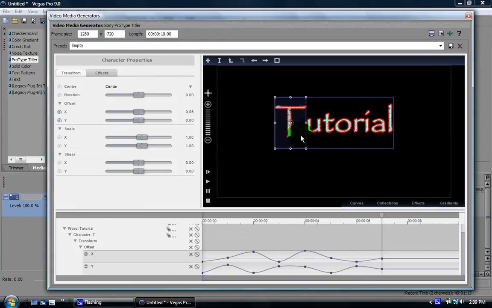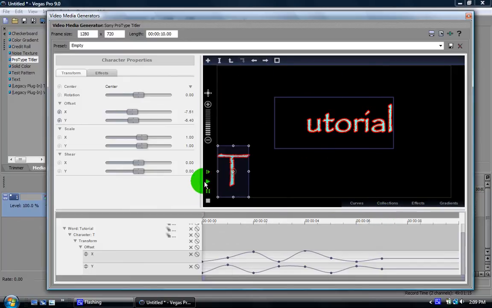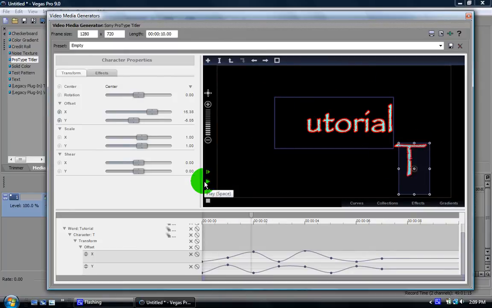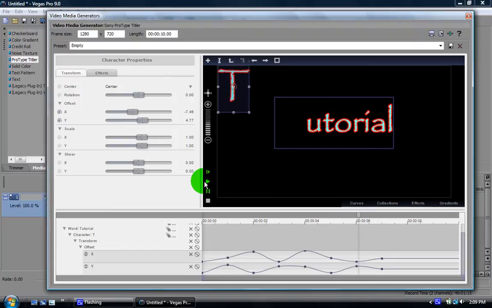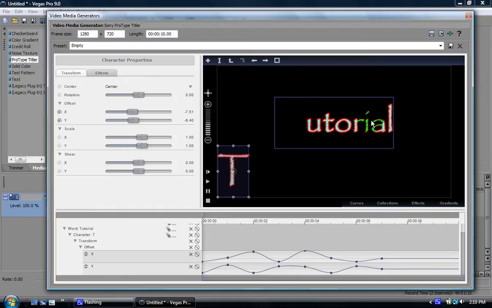Okay, so now that you've done that, you can move the timeline back like this, and just click play, and it's going to show you a quick preview of what it's going to look like. So now that's what mine's going to look like, but that's just the T moving. For this tutorial, I'm going to show you guys how to make all these move in all different directions, and then they finally come together at the end. And that's how mine's going to look like.